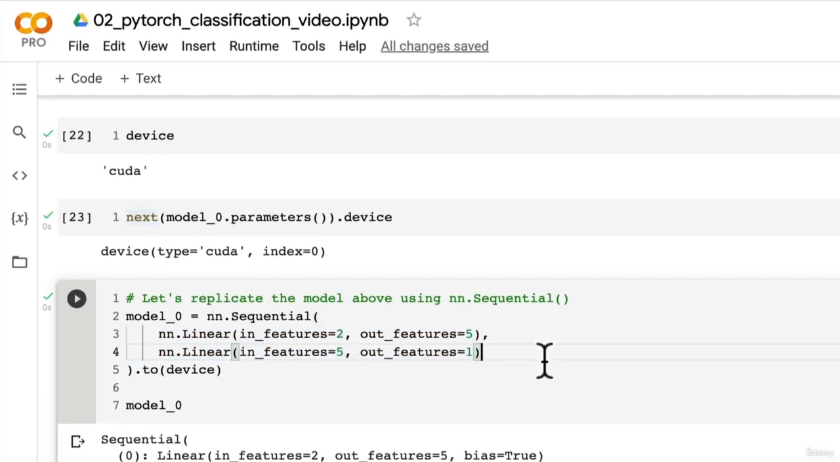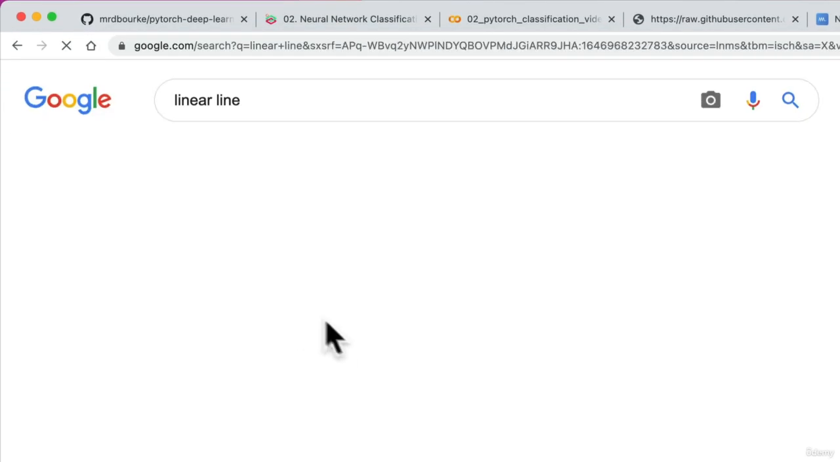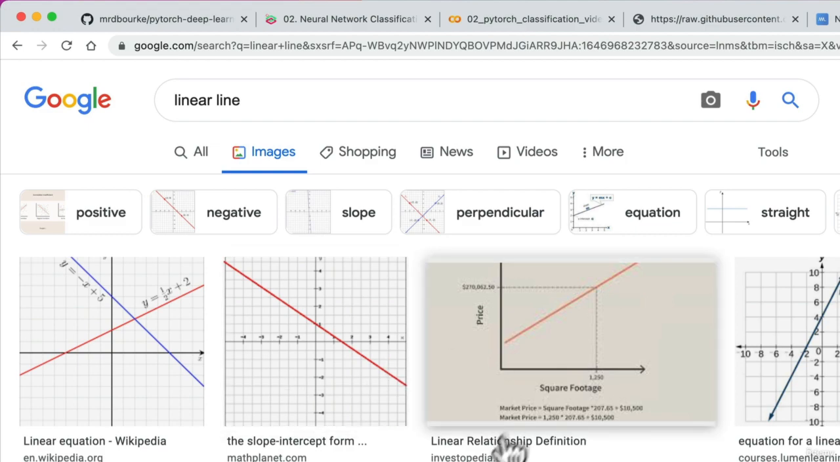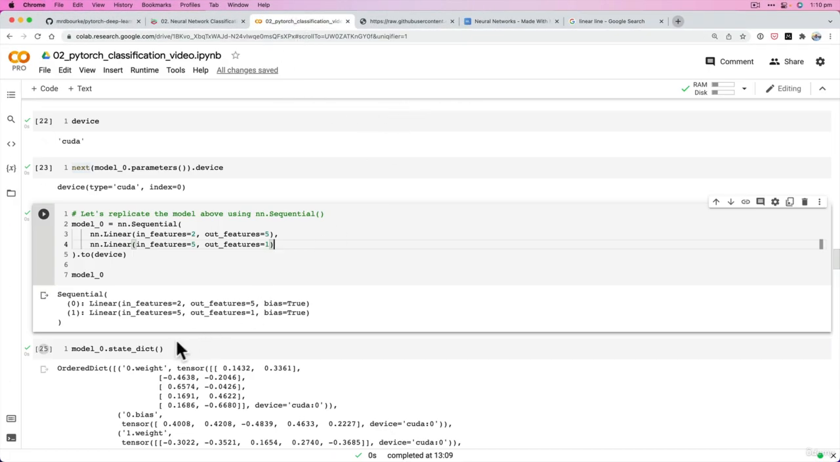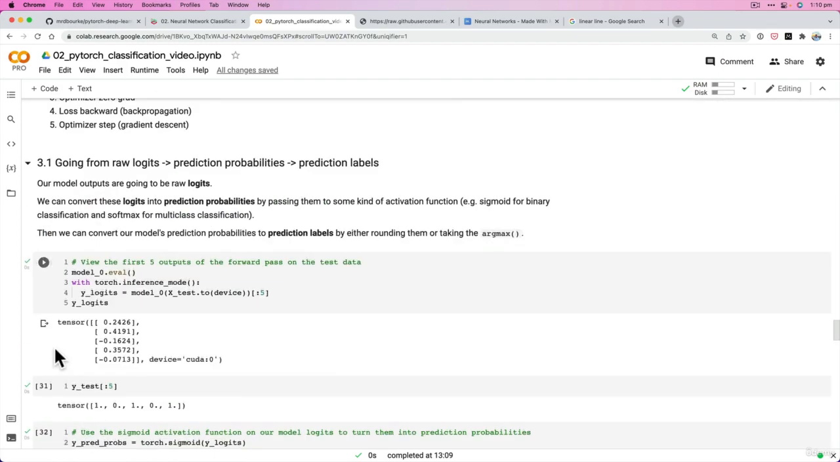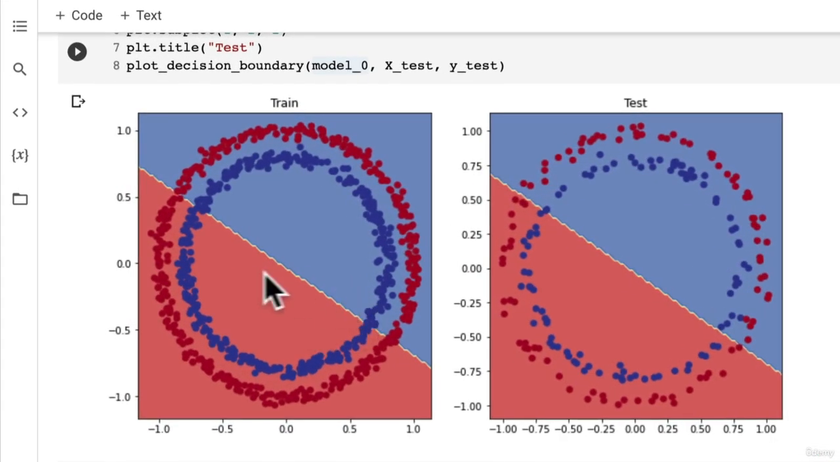What's a linear line? If we look up linear line, is this going to work with me? There we go. Linear line. All straight lines. So I want you to have a think about this. Even if you're completely new to deep learning, you can answer this question: can we ever separate this circular data with straight lines? I mean, maybe we could if we drew straight lines here, but then trying to curve them around. But there's an easier way. We're going to see that later on.